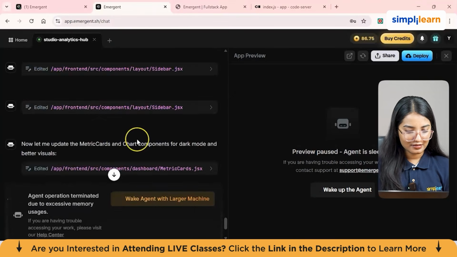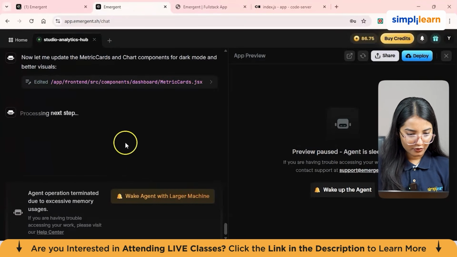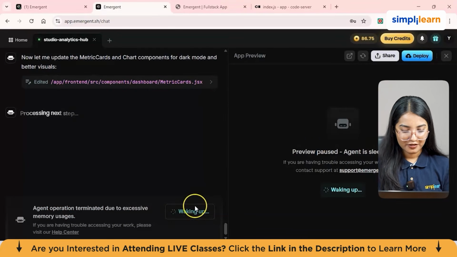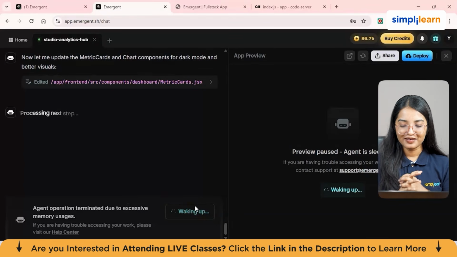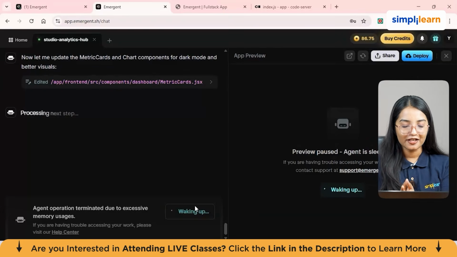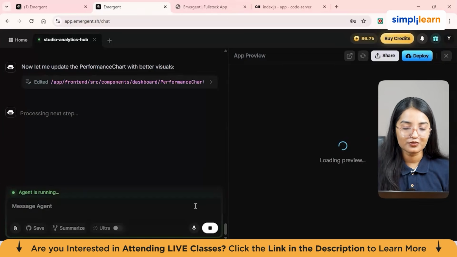Well, it seems it's still working on it. All right, it says wake agent with larger machine. The agent operation has terminated due to excessive memory usage. So just click on wake agent with larger machine, and it's now waking up. I really like how interactive it is with the user. It makes you want to use this AI tool, because the interface is so user friendly.